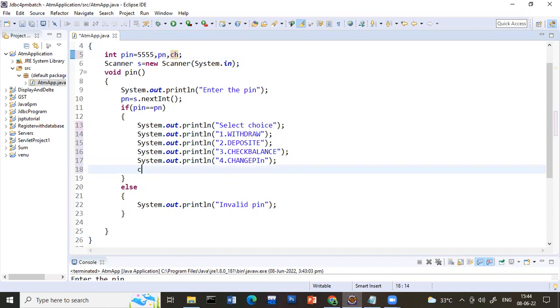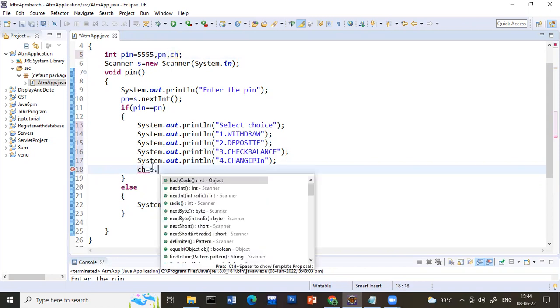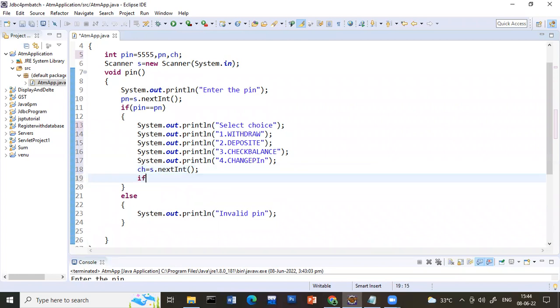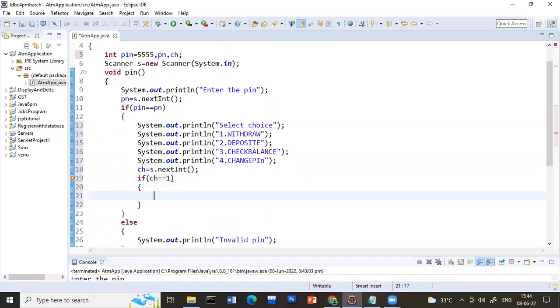I will write here CH equals to S dot next thing. Means whatever the choice I will enter, that will be stored into the CH. Here I will take the 4 condition. If CH equals to 1, it means you need to call the withdraw. Actually, we have to create the methods, guys.